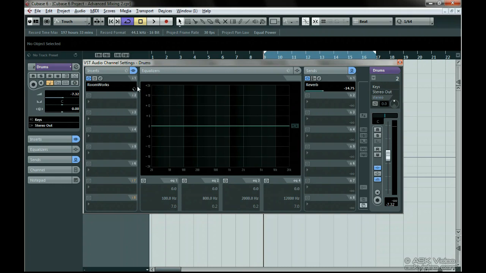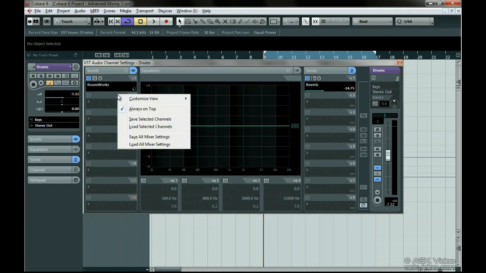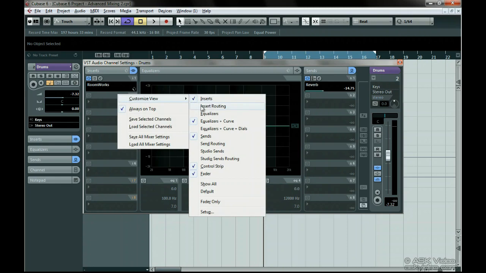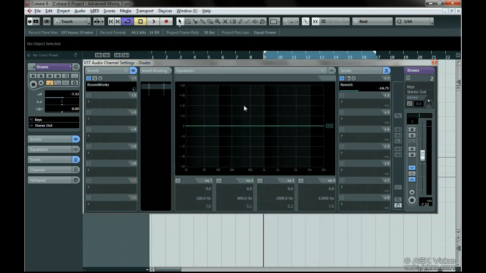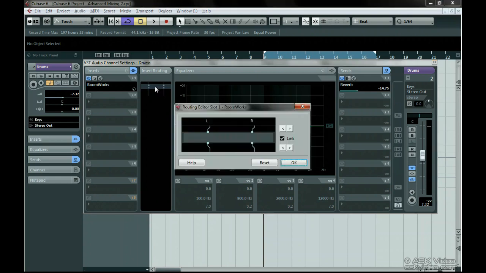Right-click on some empty space and select Insert Routing under Customize View. This allows you to change how the insert is routed. In a stereo in and stereo out example, there isn't much routing possible here. Double-click on the routing diagram. The routing editor pops up. This allows you to move the routing of the channel around the insert.